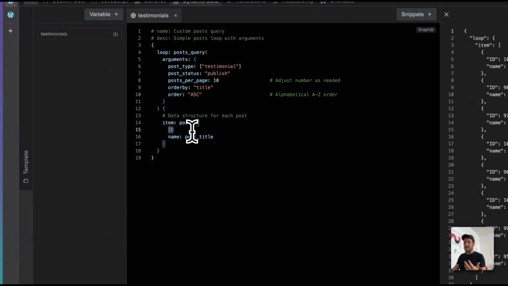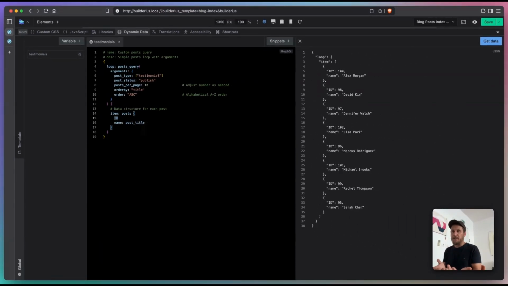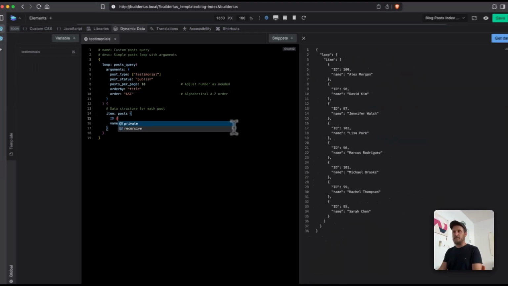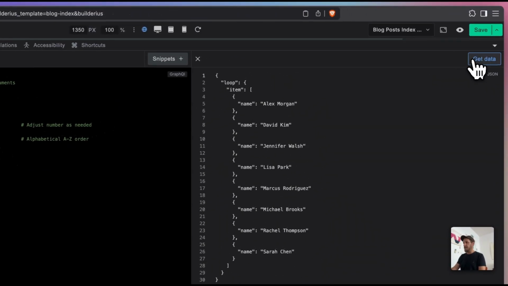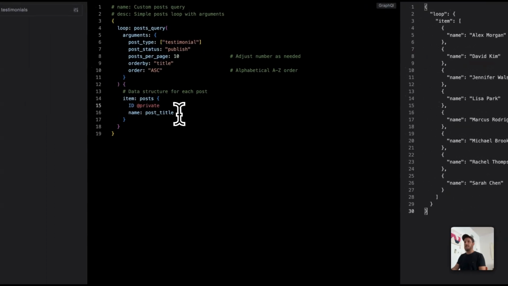ID, I said I don't need it. I will need it later, and I will explain why. But for now, I want to leave it, but I just don't want to see it in the output. I'm not going to print the number of the ID anywhere. So I'm just going to do something like this. If I start with the at symbol, I can add one of these two flags, and in this case, I want private. If I now get data, I will get exactly what I need, nothing else. This is the beauty of GraphQL.